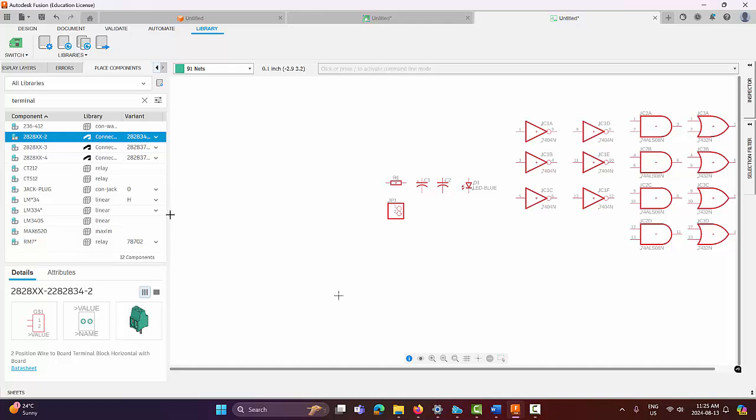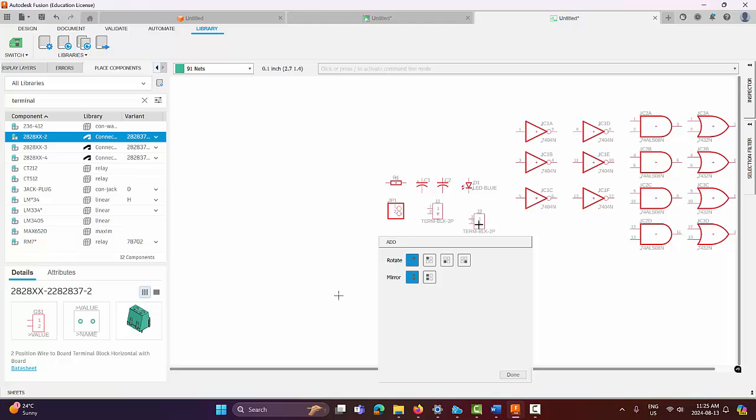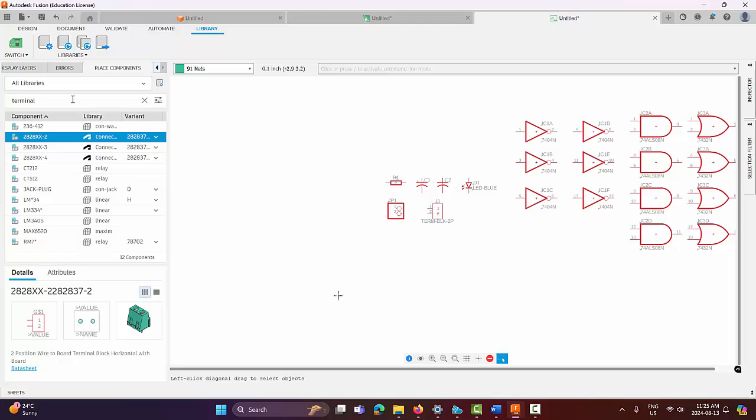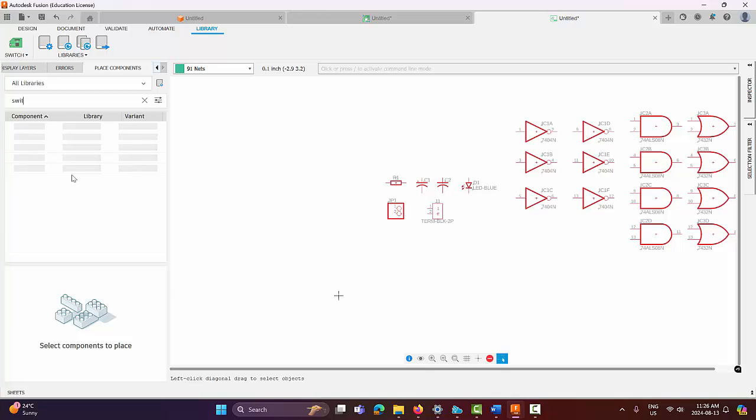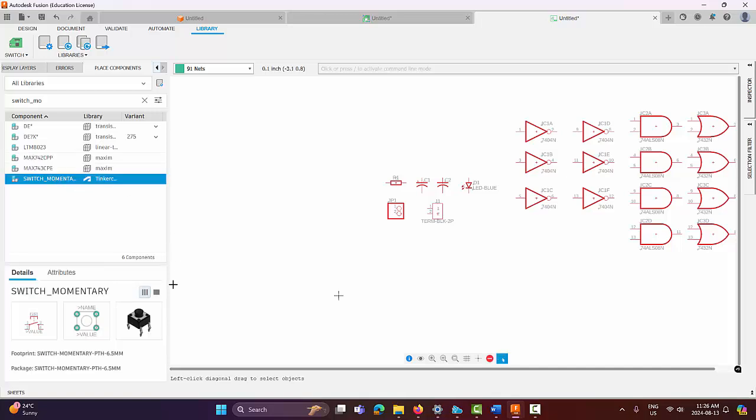This component has 2 variants. One is a narrow footprint and one is the wide footprint. For this example, we're going to choose the wide footprint. For a push button, we're going to search for the keyword switch_momentary. Then we're going to select the component of library Tinkercad.